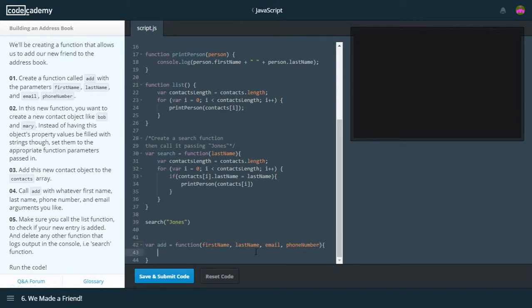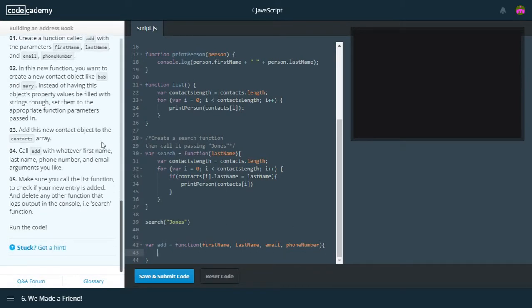So this function is going to take in 4 parameters. In this new function, you want to create a new contacts object like Bob and Mary. Instead of having this object's property values be filled with strings though, set them to the appropriate function parameters passed in. So basically what it's telling us to do is first name, colon, first name, and then comma. So basically it's just copying everything twice.